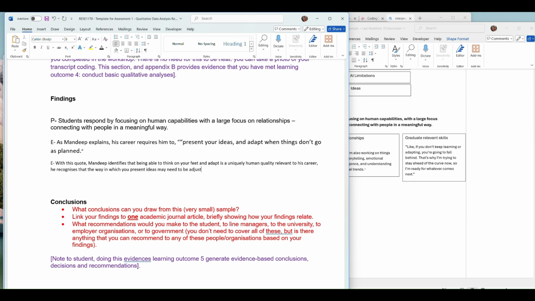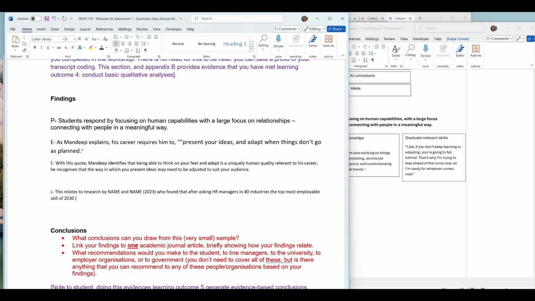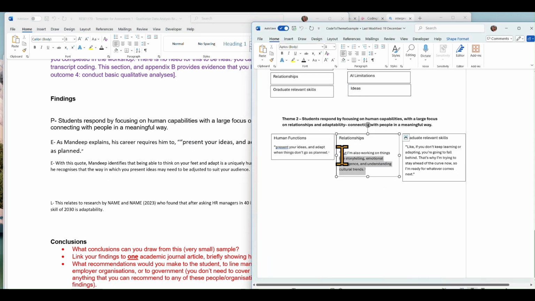I then link my finding to the academic literature, just as Mandeep has said that he thinks adaptability is an important employability skill in the future. I have found a study where HR managers said the same thing. Guidance on how to find relevant academic literature is included on the PDF on how to write up your findings.